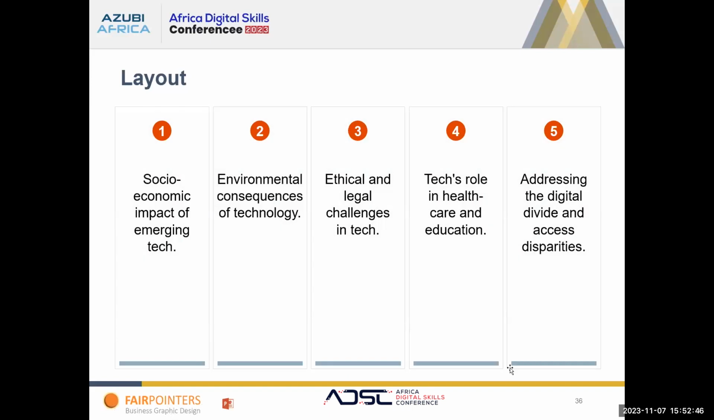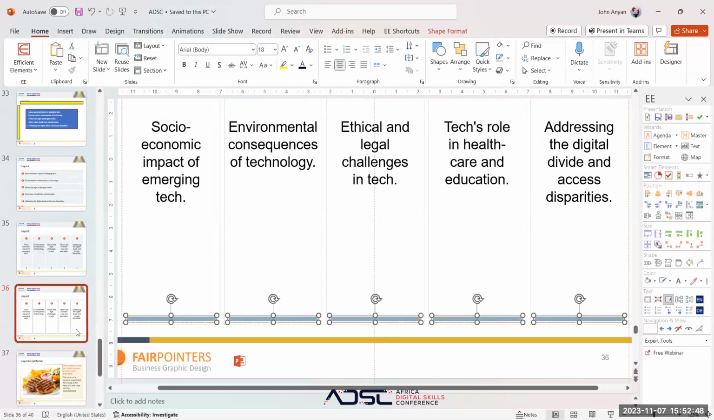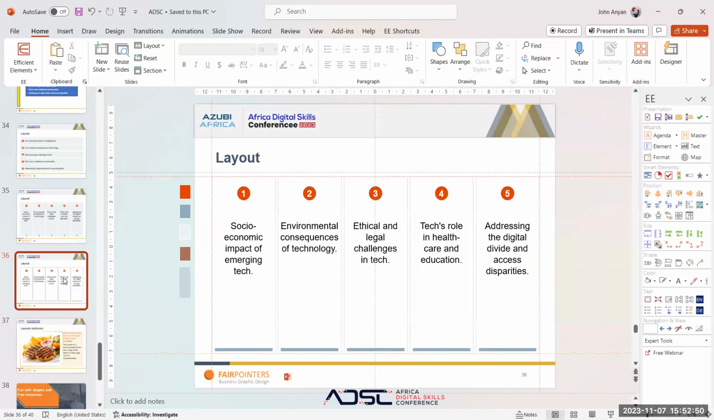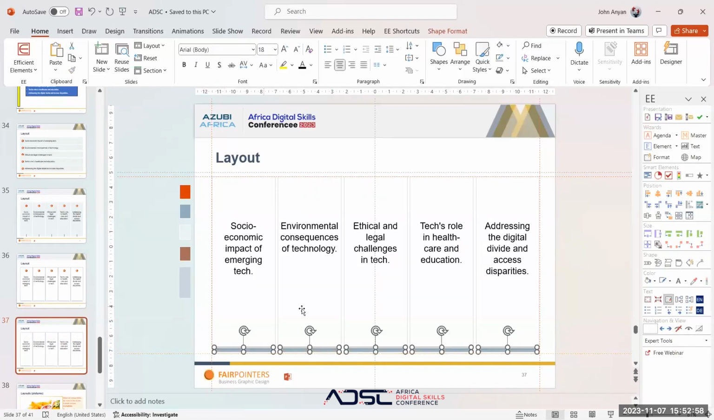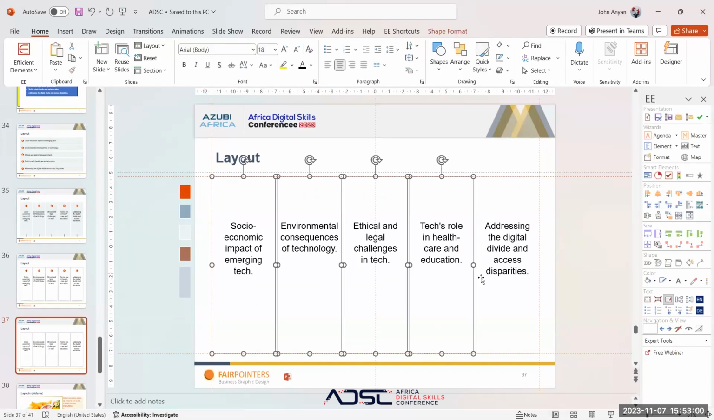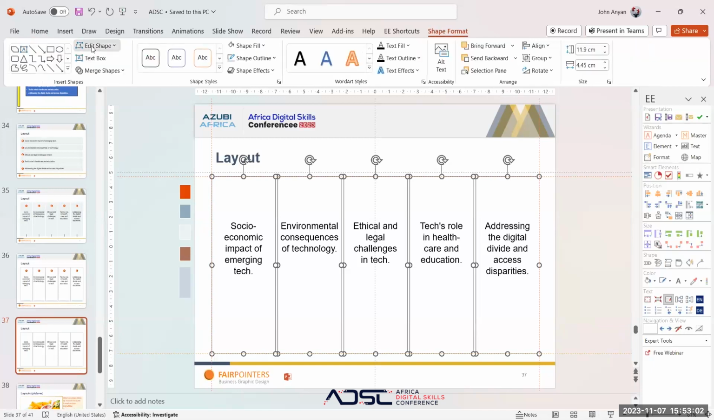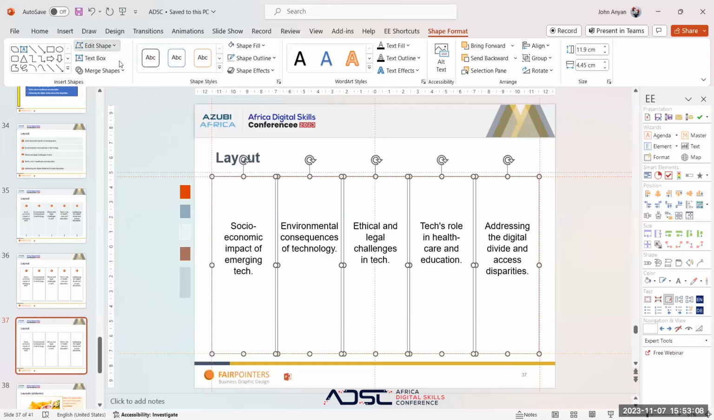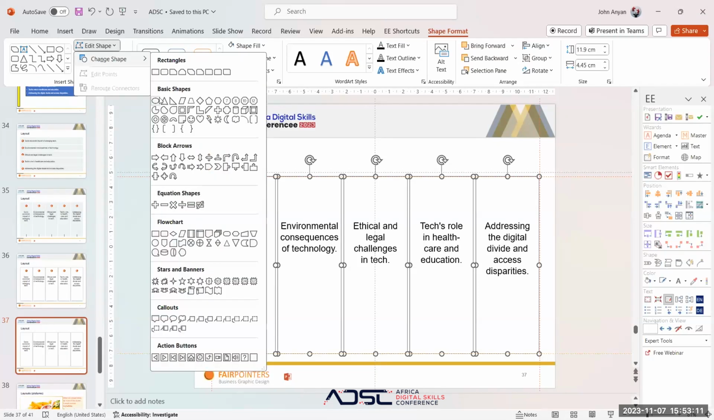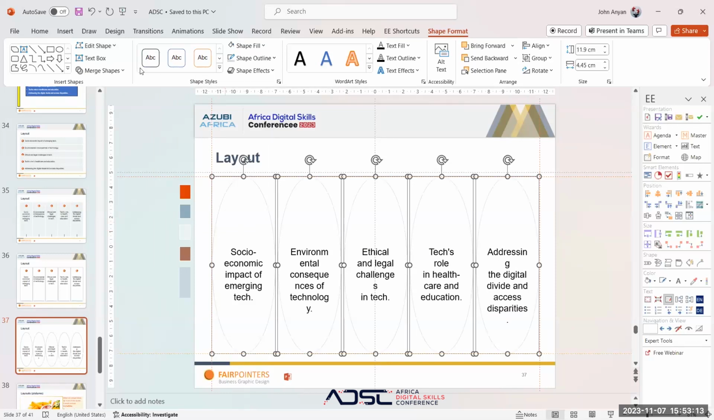Let's try another layout. The last one, probably. We are going to use circles this time. So I'm going to duplicate this. What is the best way to use circles? Guys, remember, you can shape edit, okay? Change the shapes to circles. 1, 2, 3, 4, 5. Shape, edit. Shape format, remember, edit, change shape to what? Circle. So we have our circle, okay?